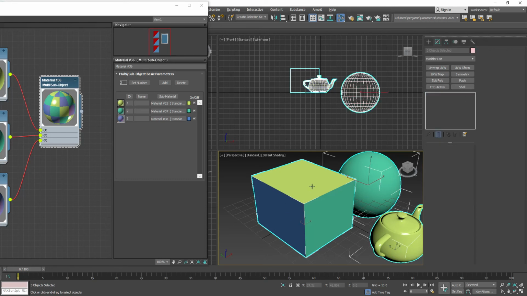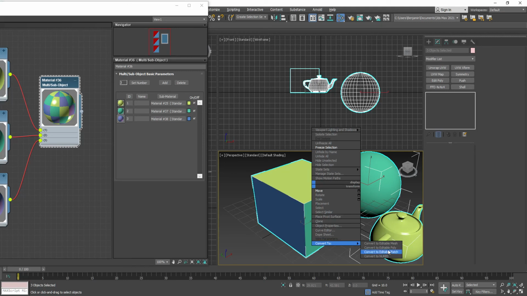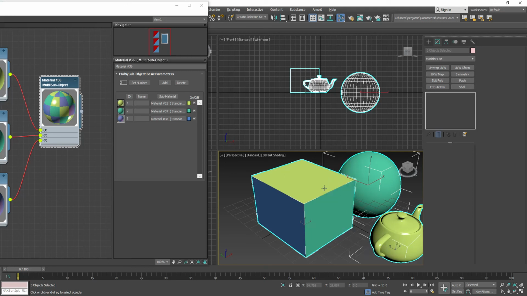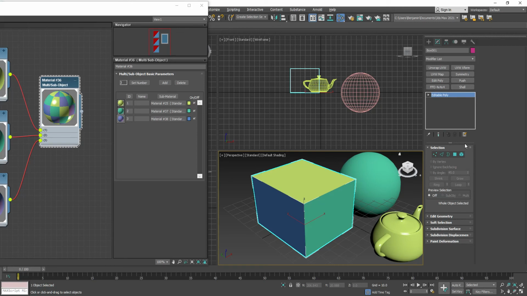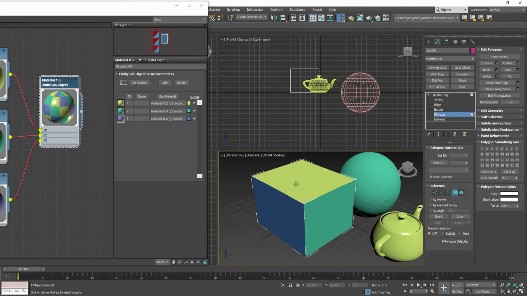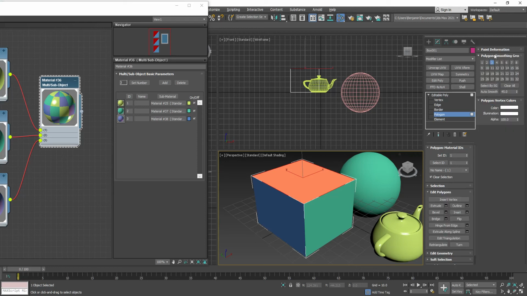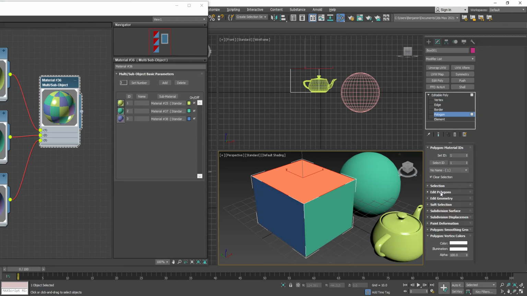First off, you'll need to grab all these objects and get them into edit poly mode. So I'm just going to convert all of them to edit poly. Now, if I select polygon and click on a polygon, you'll see there's a rollout called polygon material IDs. Now clearly I moved this one up here. You'll need to collapse all of your rollouts until you find polygon material IDs.